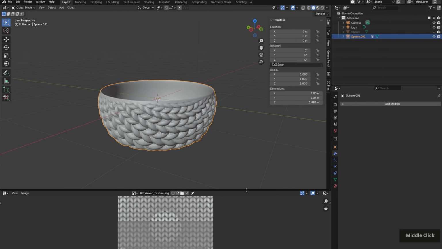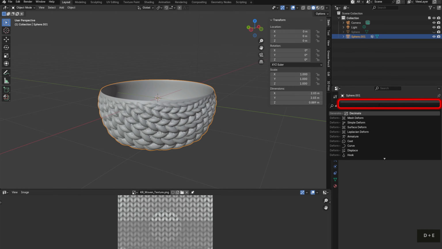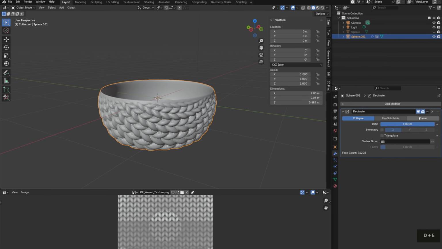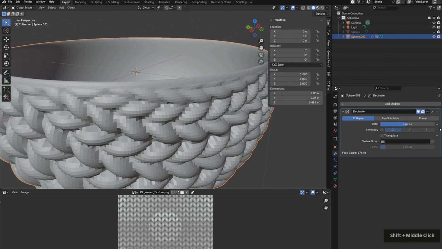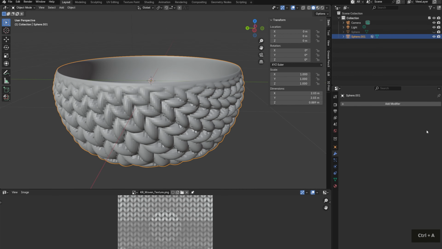And side note, if you end up adding too much geometry after applying everything, you can add a decimate modifier to simplify the mesh while keeping the details. Just lower the ratio until it works for you. However, be mindful this can be processing heavy on your hardware. Once you're done, make sure to apply it as well.